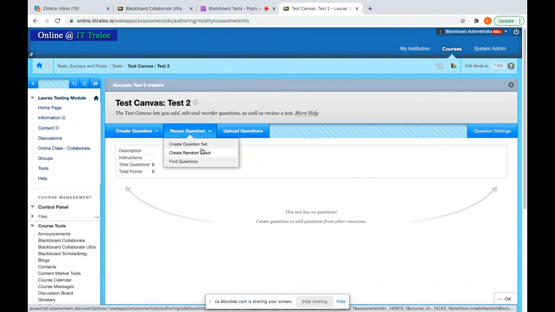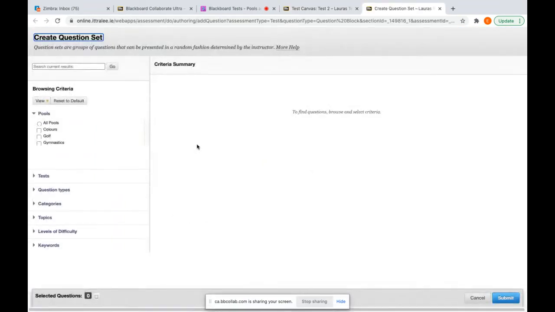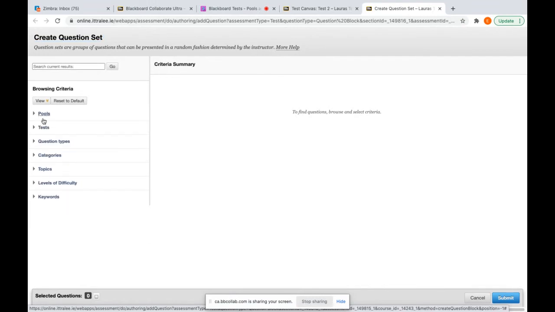You can do create a random block, and I will look it up afterwards and send it to you. There's a reason, there's a very slight difference between the 2, and I know my preference always was create a question set. So if I click into that, it's going to bring you to this page, and it's going to show you kind of a bunch of different things. So what you can do is either look at the pools which we have created, so you'll see all the different options on the left.